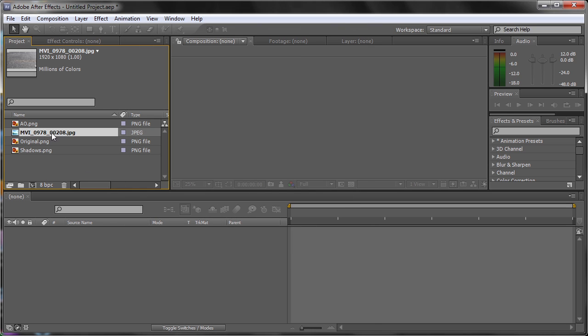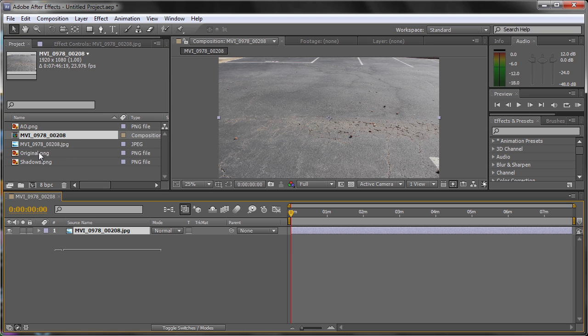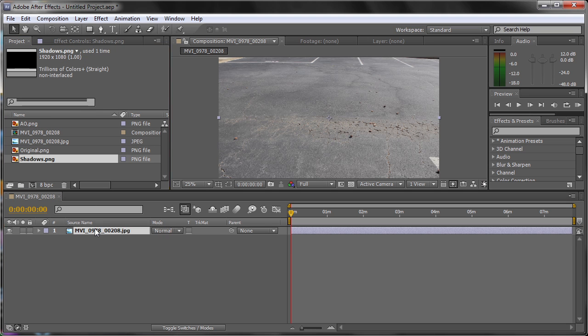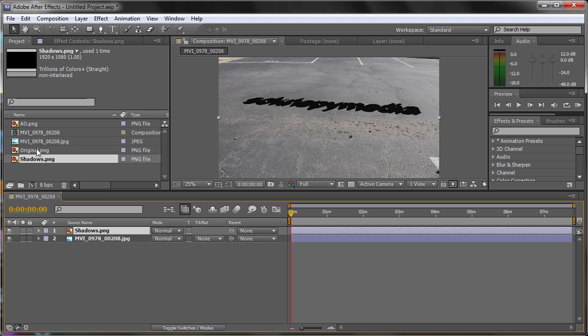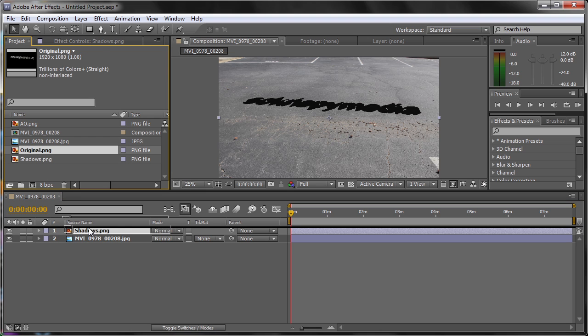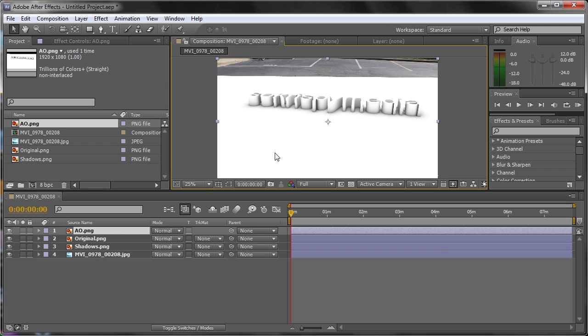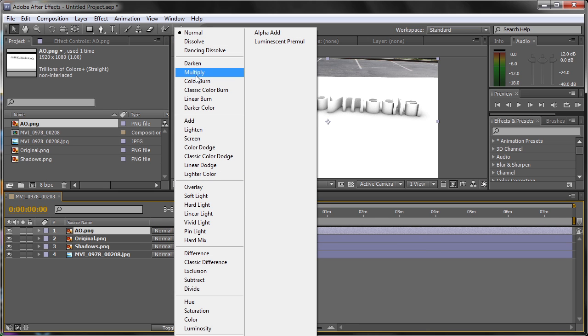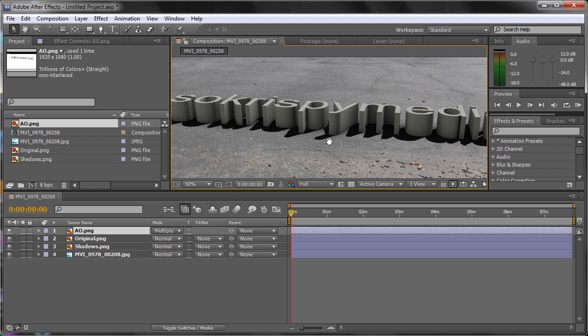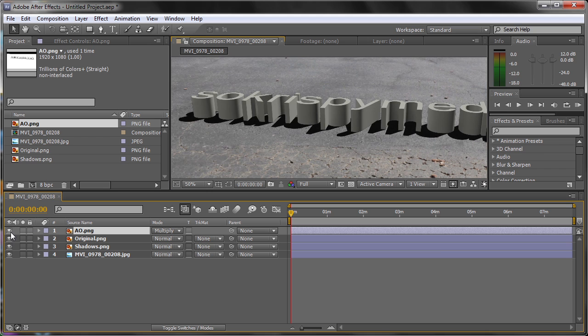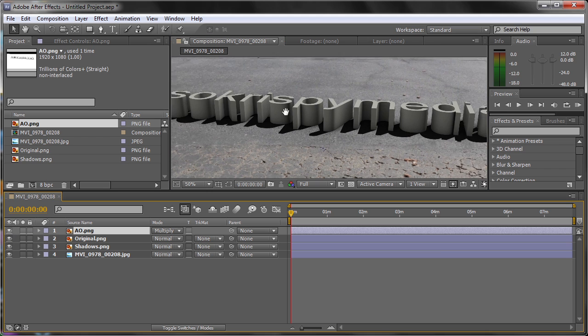So now we want to import all these assets into our composition in this order. We want the shadows to be on the bottom above the base footage, then the original, and then the ambient occlusion. And first off, you want the ambient occlusion to be set to multiply in the transfer modes. So we're going to click toggle switches, and then right here we're going to add it. We're going to select multiply. Now as you can see, the ambient occlusion adds contact shadows to the effect.